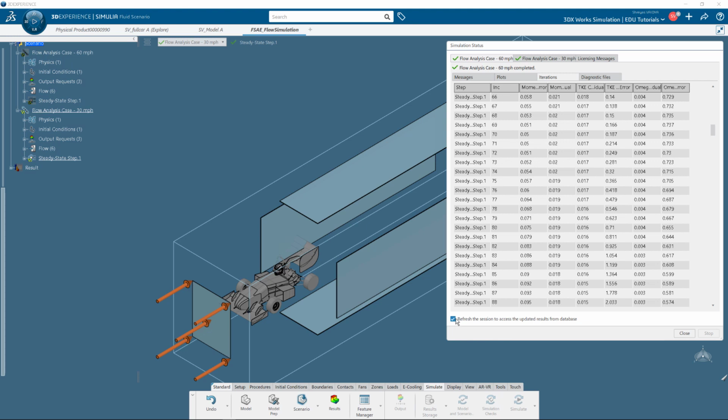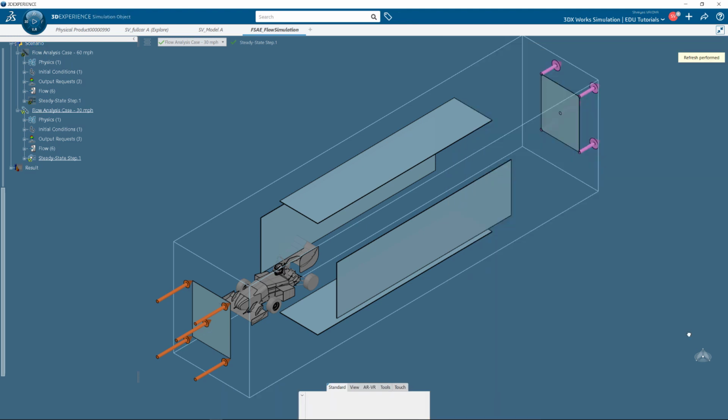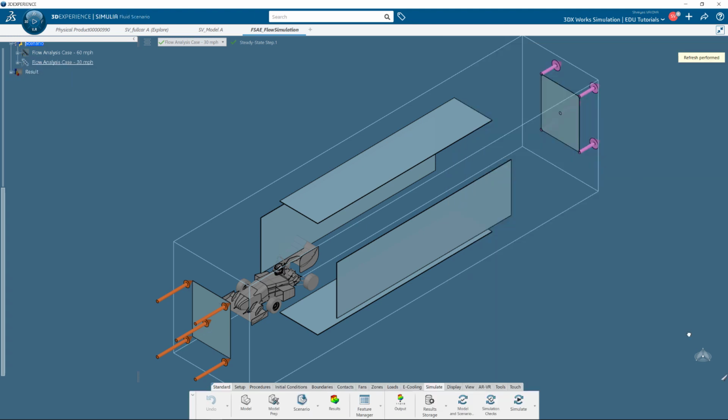Once the simulation is successfully complete, check the box to refresh the session and close the simulation status window. In the next part, we'll explore how to post-process results using the Physics Results Explorer application.